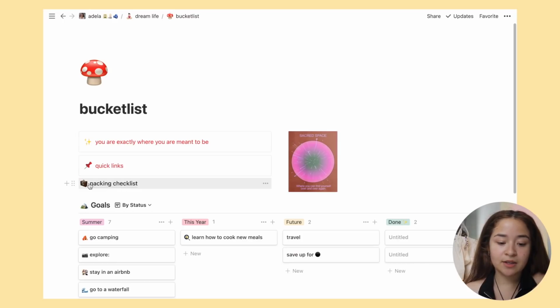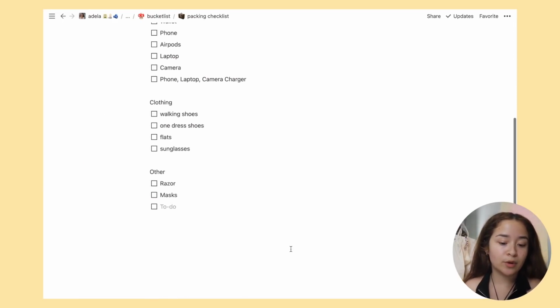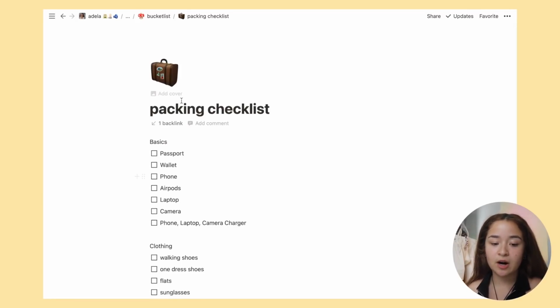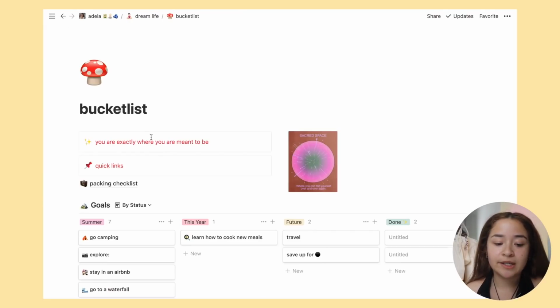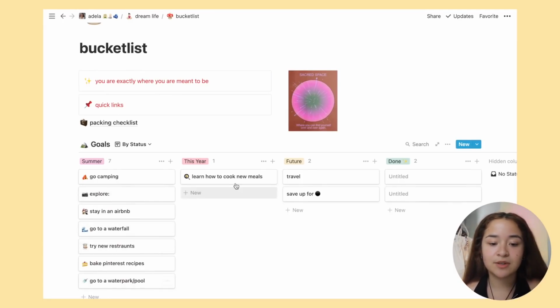Down here, I just added this quick link to my packing checklist page that I made recently. I basically wrote down a bunch of stuff that I would need to check off when I'm in the process of packing my stuff. I did just put it onto my bucket list page because this is where I have my travel plans written down. This page is not fully complete. I just started writing stuff into it. I'm still yet to finish it.